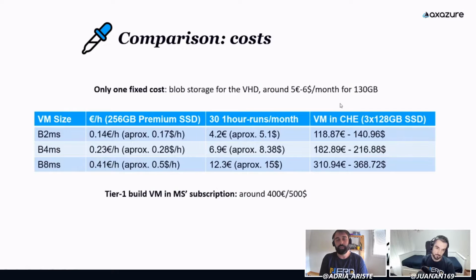If we go with the cloud-hosted environment as a build VM with 3 premium SSD disks, these are the prices. Of course, this would be running 24 hours a day. But the difference in price is, I think, a reason, if we have to build, run tests, and synchronize DBs, this is an alternative, and the cost is not that much. It's a good option, I think.